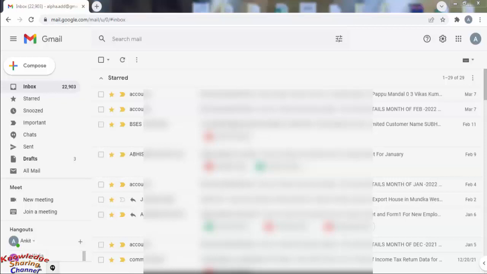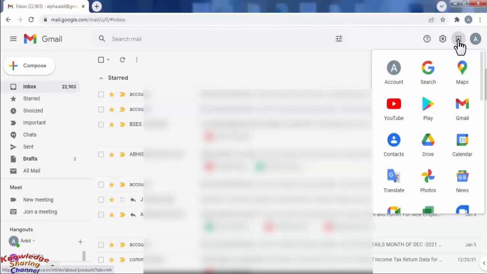time to time. So to download all the contact list from your Gmail account, you simply need to click on the Google Apps section in your Gmail account. Here you need to click on contacts.